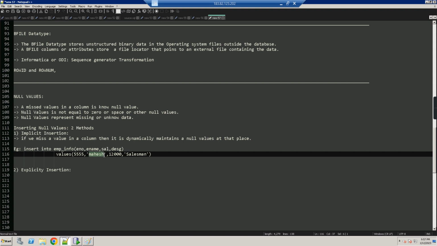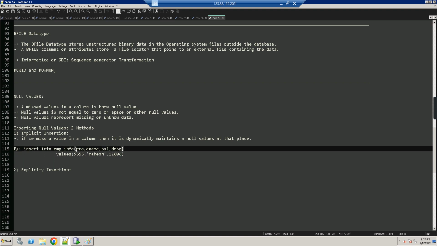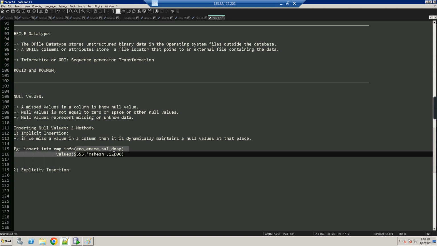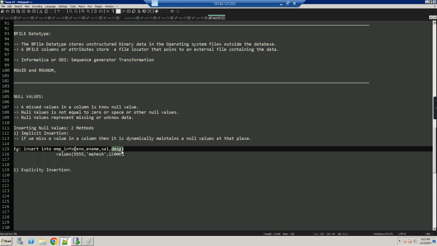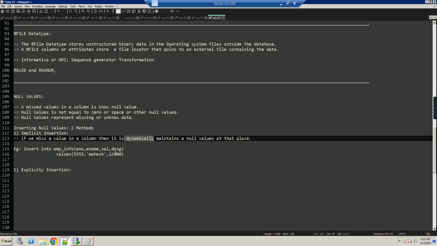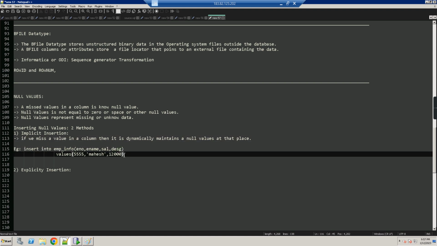If by mistake I have not written this value, then the row is inserted without it and it is going to display as null. If I'm not mentioning salesman in the designation, it is going to display as null. If you leave anything without specifying, the computer understands that the employee number, name and salary are there, but the designation value is not available, so by default it dynamically declares it as a null value.